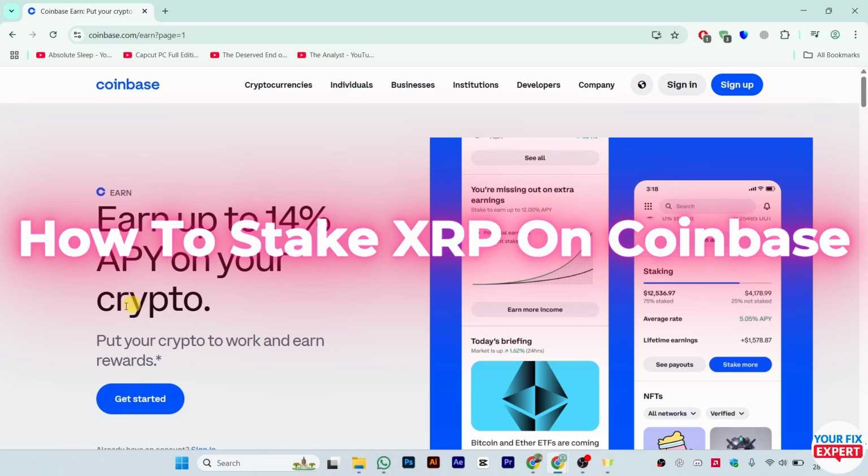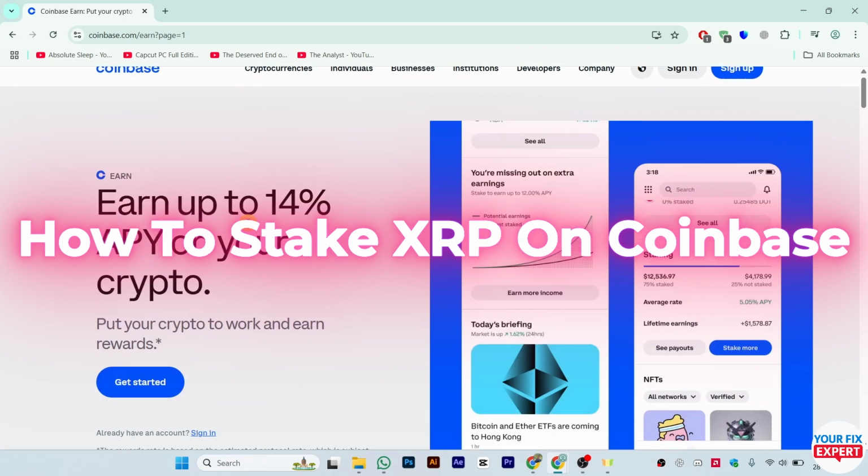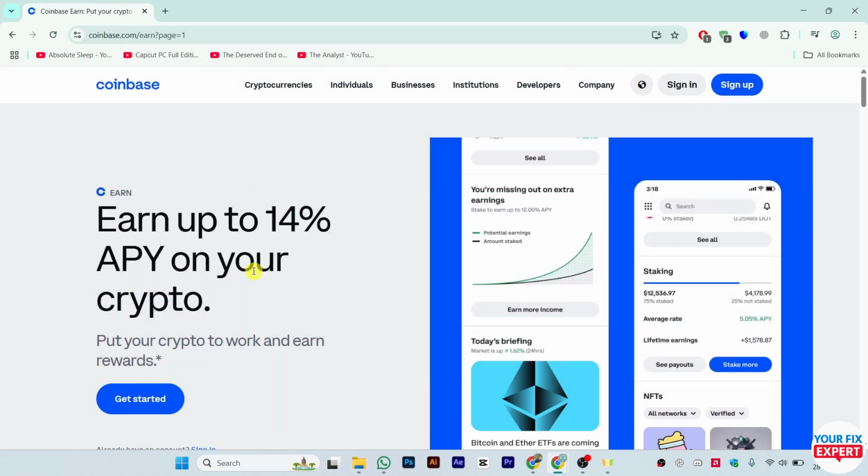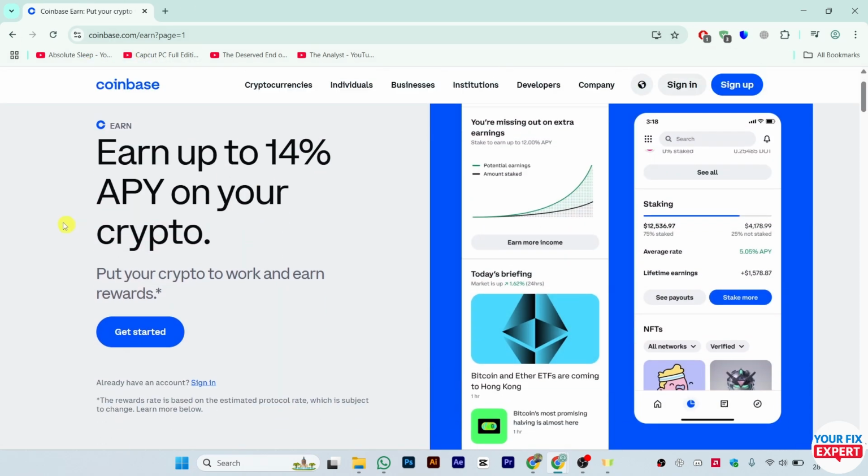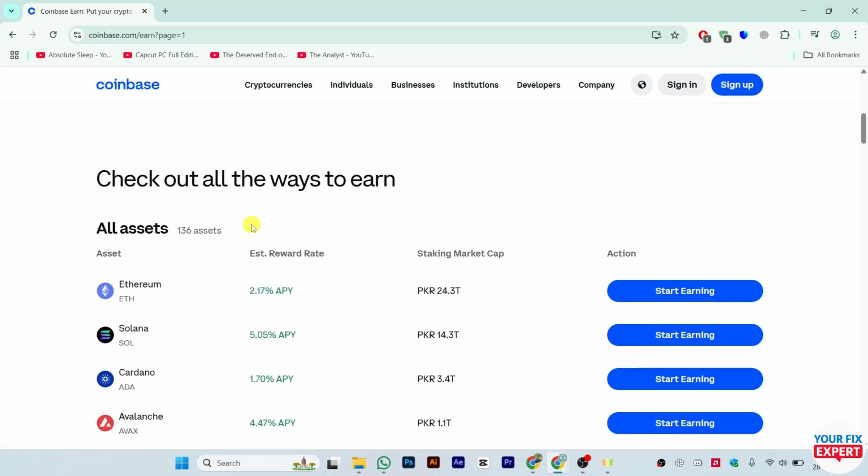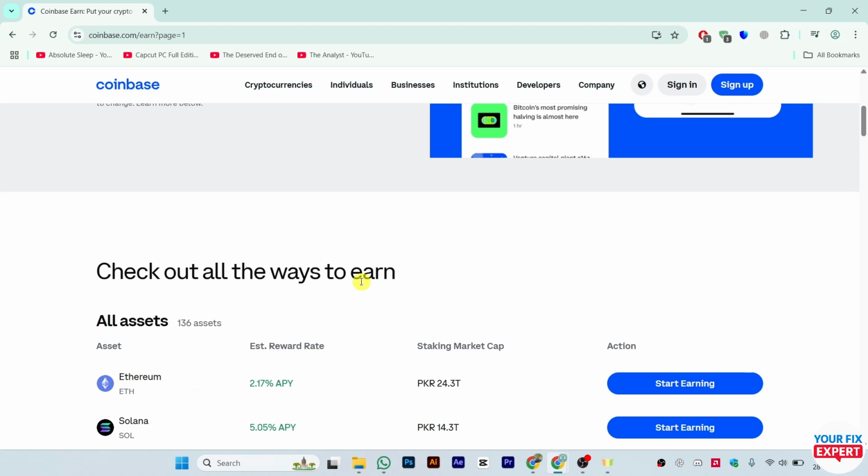Hi guys, in this video I'll show you how to stake XRP on Coinbase. Now as you can see, this is the official Coinbase website, and this is the policy of earn up to 14% APY on your crypto. This is basically putting your crypto to work, which you can call staking as well.